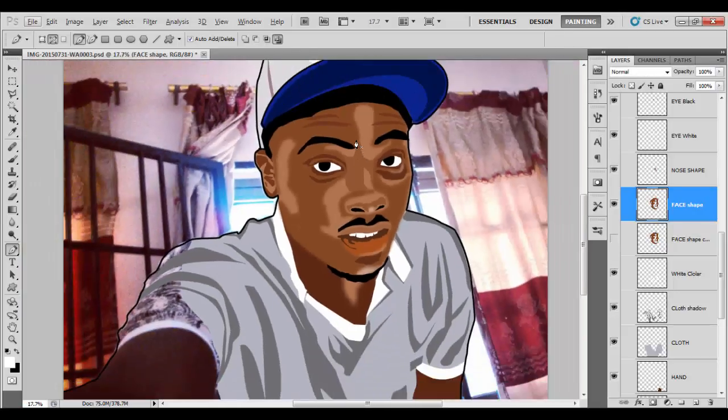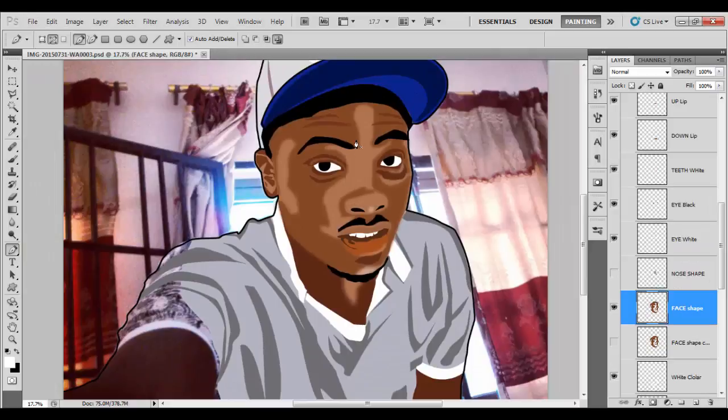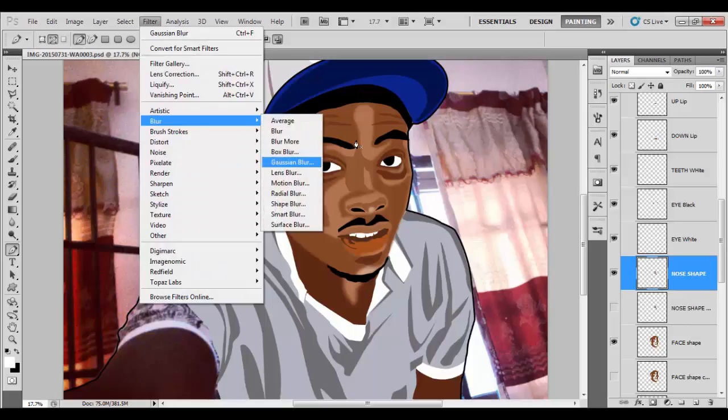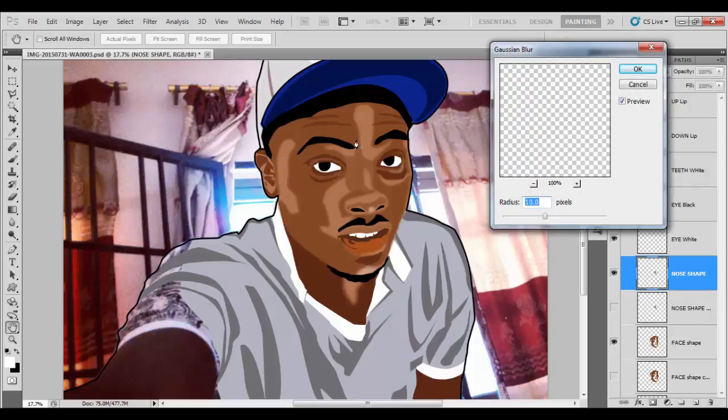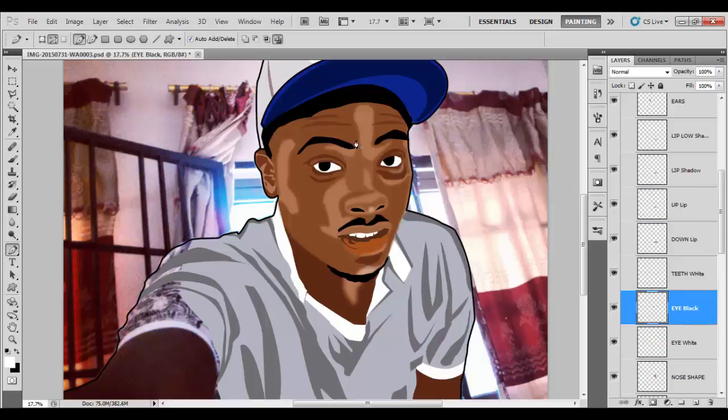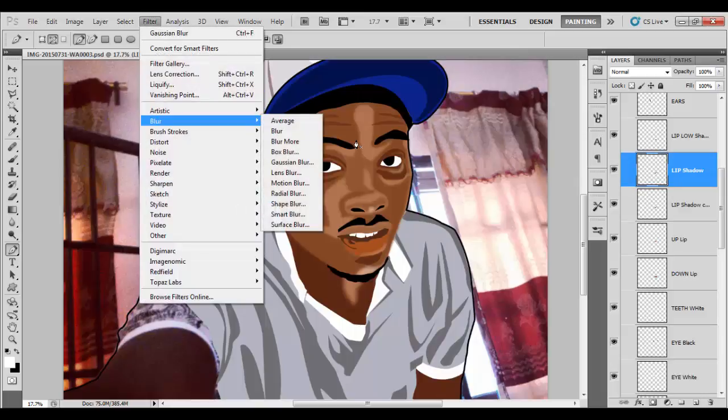And there's another one again. I think the nose shape. Let's duplicate this and hide this layer, just for contingency purposes, just in case you made a mistake. And let's set this to 10 also. And now the lip shadow. Yeah, the lip shadow. Let me duplicate this and have this filter, blur, Gaussian blur.